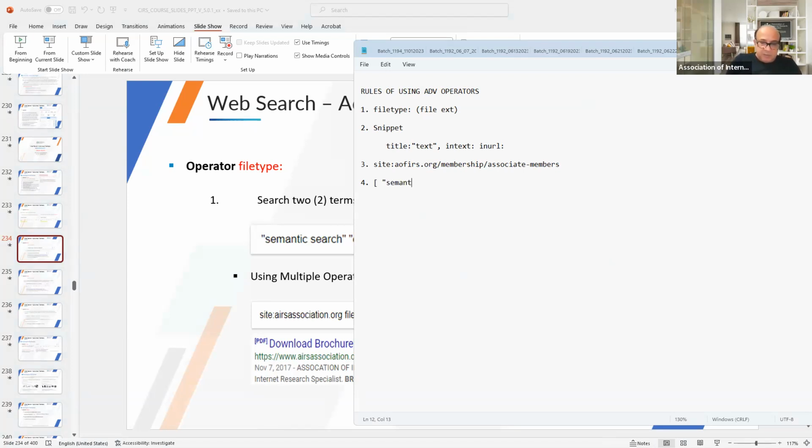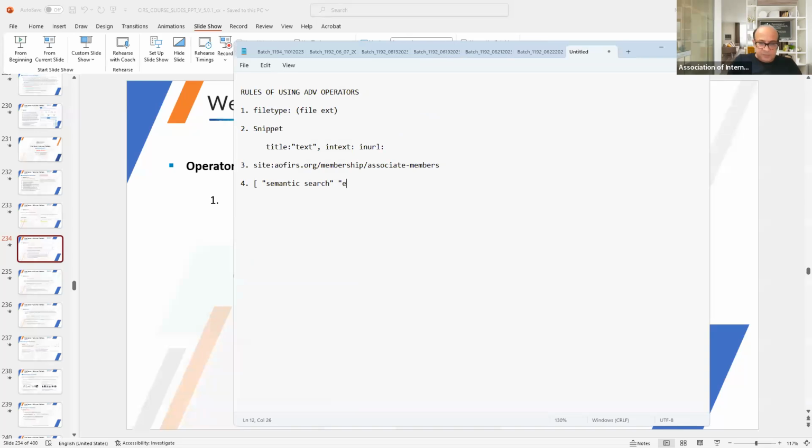So let me take semantic search, and then I have Elasticsearch. These are the two terms. And then I put file type, and I put PDF. Okay.